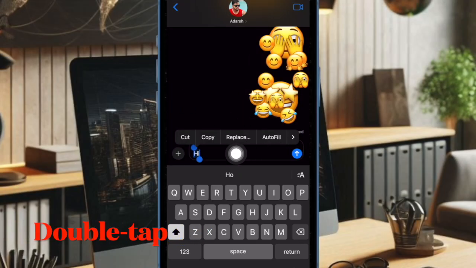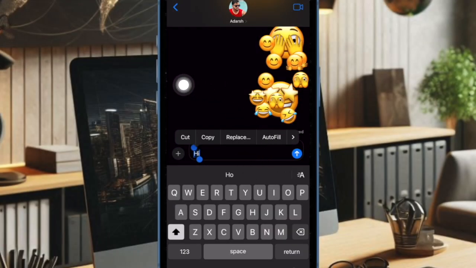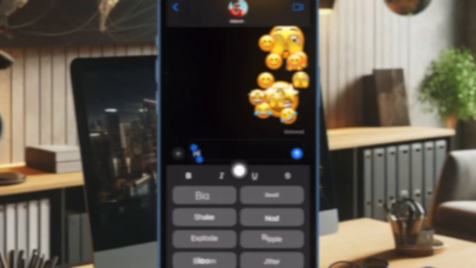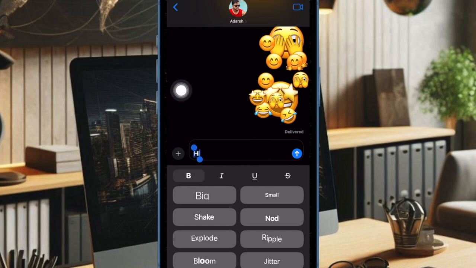Then you have to double tap on the text message. After that, tap on the forward arrow in the pop-up menu. Next up, you have to select the text effects option. And after that, you can choose the desired text format options such as bold, italic, and underline.